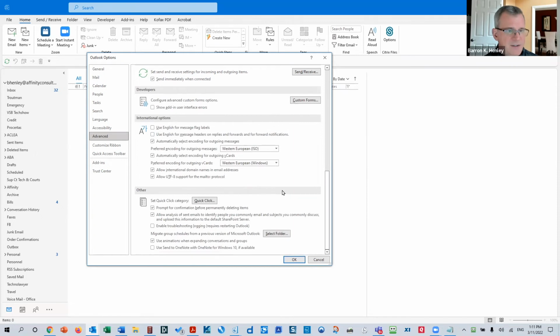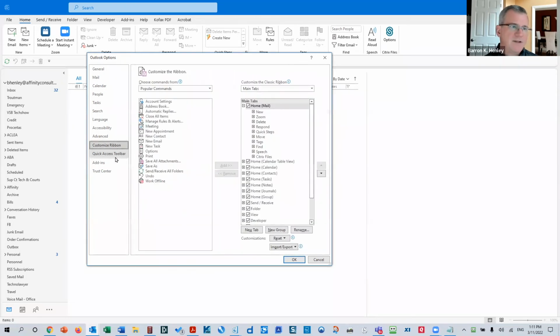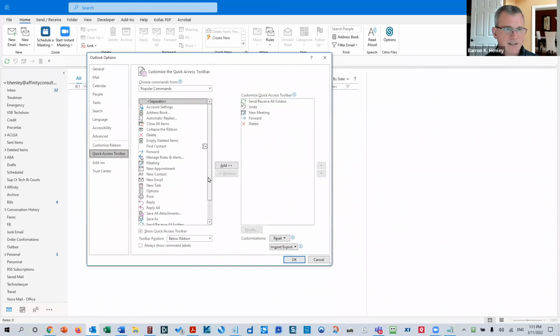And you've got the same thing in Word. You've got customize ribbon and customize the quick access toolbar. And so if you want to change your ribbon or your quick access toolbar, which mine is right here, then you can make customizations to it here.